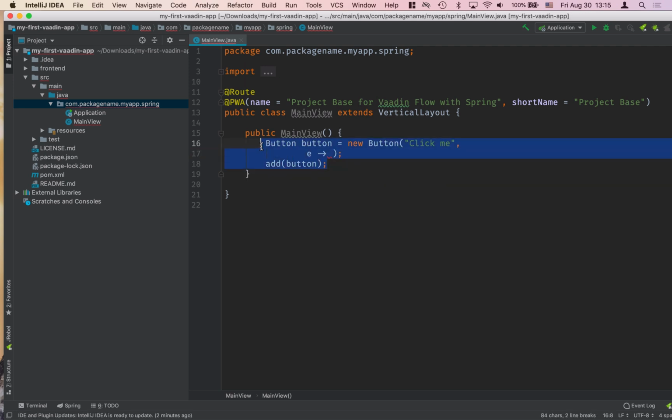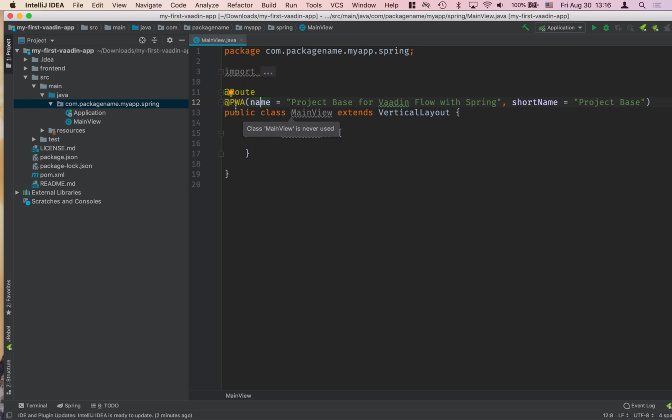Actually, I'll just delete everything here for now. There's also this PWA annotation, which automatically generates an application manifest file and an offline fallback page for your application. This is very nice to have when you're deploying the application, as it makes it possible for your end users to install the application. For right now, I can go ahead and comment that out because it's not something that I'll need.